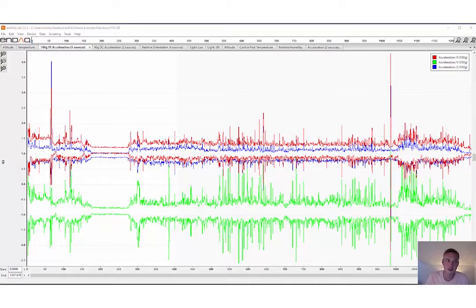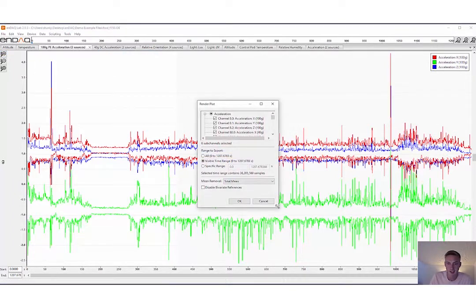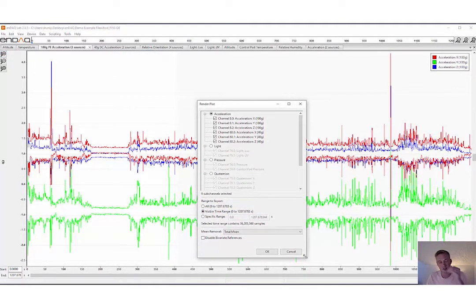Now we're going to do some analysis, and to get to the analysis you go under the data menu and render. So for one, if we want to make a nice pretty plot to use in a report, we go to render plots, and in here it doesn't matter if devices are sampling at different rates. You can put in all 6 axes of acceleration.